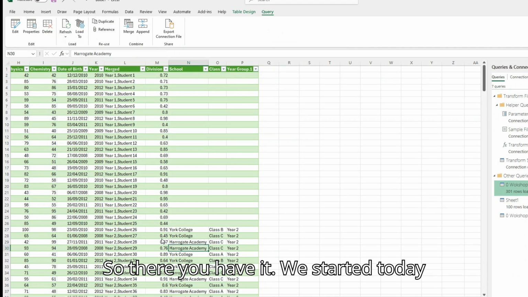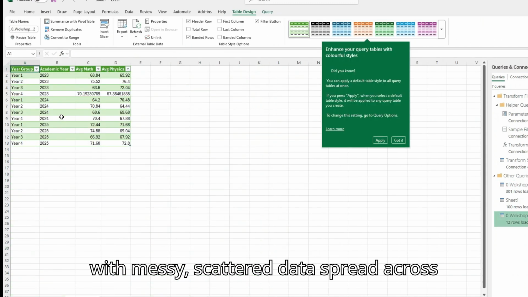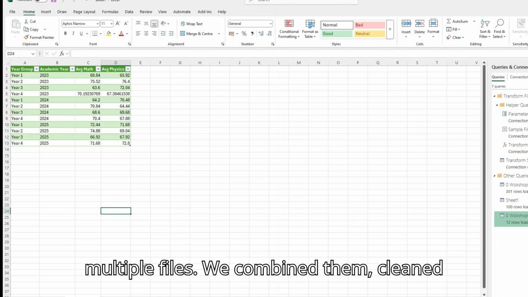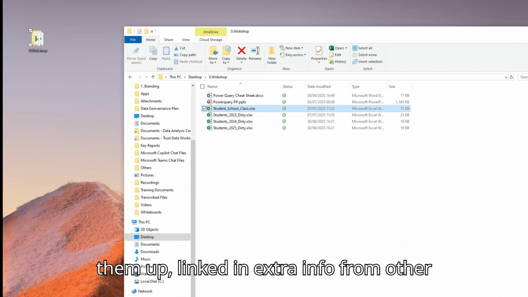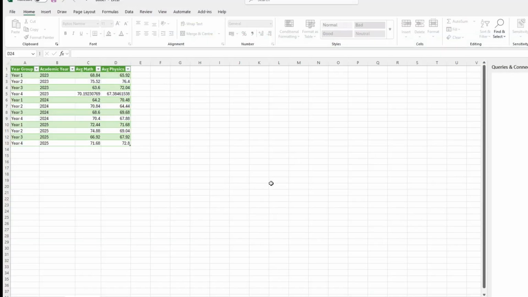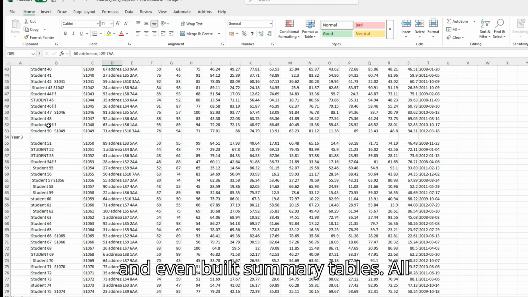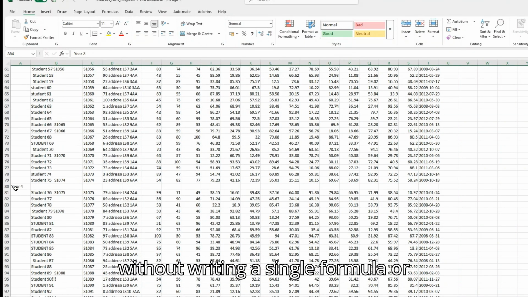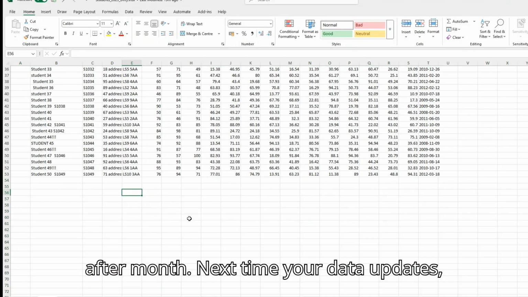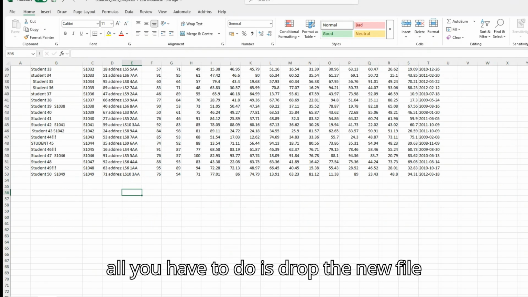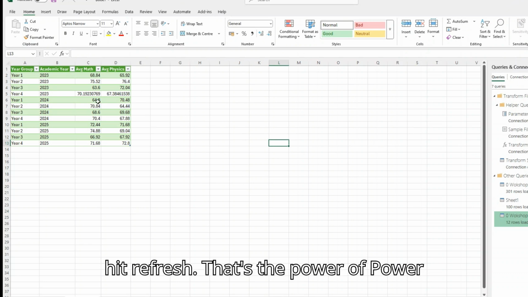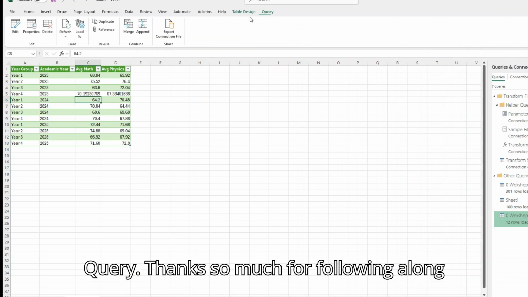So there you have it. We started today with messy, scattered data spread across multiple files. We combined them, cleaned them up, linked in extra info from other tables, created calculated columns, and even built summary tables. All without writing a single formula or repeating the same manual work month after month. Next time your data updates, all you have to do is drop the new file in the folder, open this workbook, and hit refresh. That's the power of Power Query.